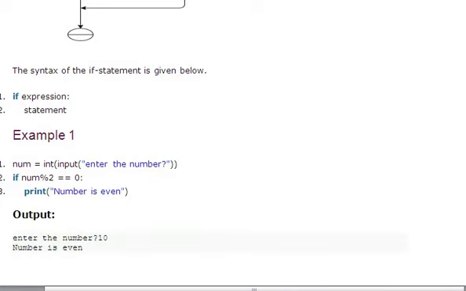If num mod 2 equal to 0, look at that equal to. Two equal signs, not the assignment operator. It is a relational operator. We have relational operators like greater than, less than, greater than or equal to, less than or equal to, equals to and not equals to. If the condition is true, print number is even. If your input is 10, 10 mod 2 is 0, remainder is 0, so it is even. If your input is 5, you won't get anything, as the condition is false.